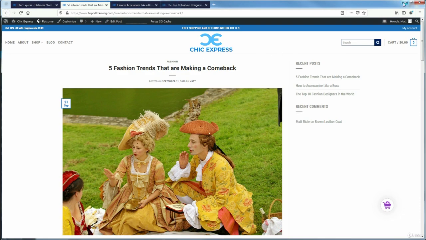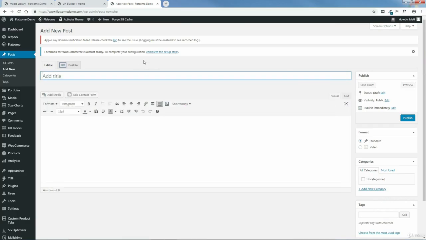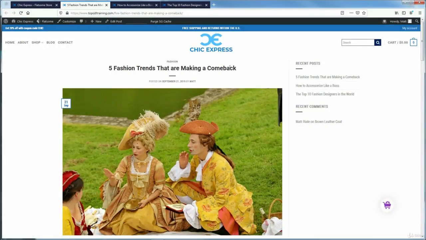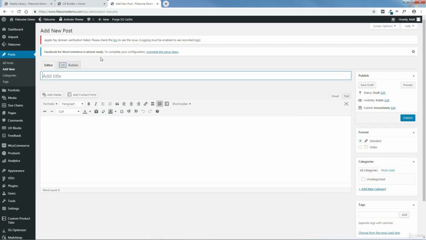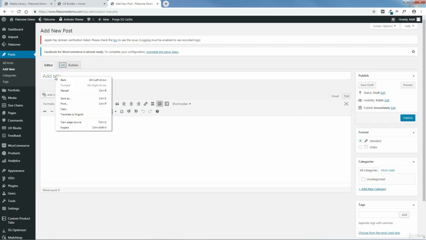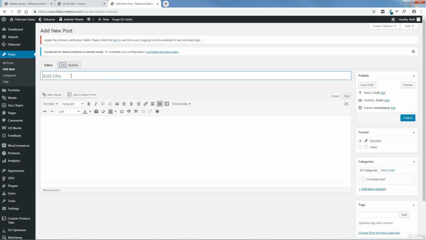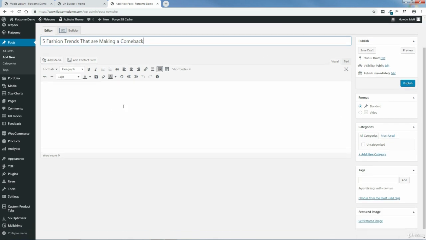Okay, so creating a blog post is easy in WordPress. First, you add a title. I'm just going to copy and paste this content so it goes a lot faster. And you can use Control V, or Command V if you're on the Mac, to paste. So there we go, we have a title. Down here is the content area. This is where you'll do all your typing.